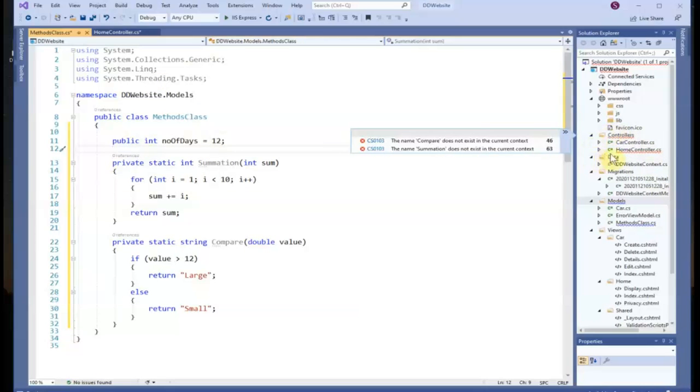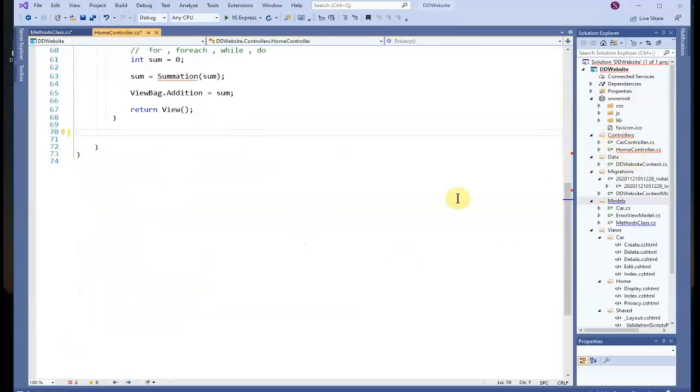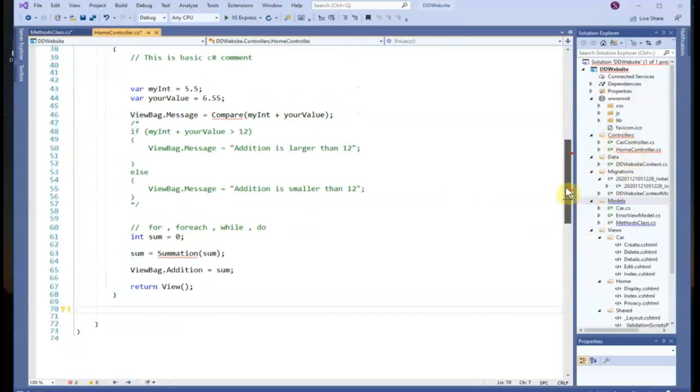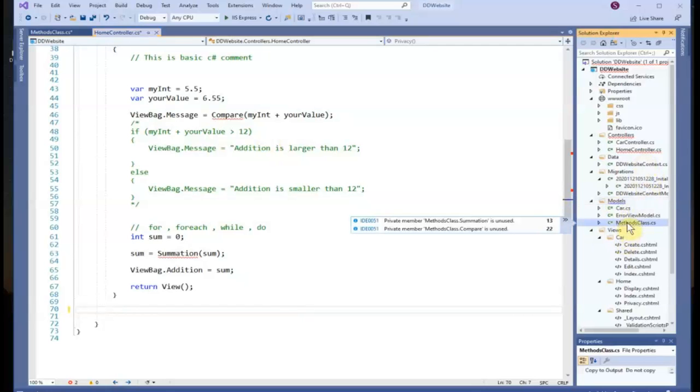If you see here, now you can see this home controller, and the controllers folder has a red underline. That means there is something wrong with that. It is bringing an underline here and here. If you move the mouse here, it says the name compare doesn't exist in the current context, because it was looking for the compare method in the same file, but it can't find it now. So to declare that, we need to say it is now in the methods class.